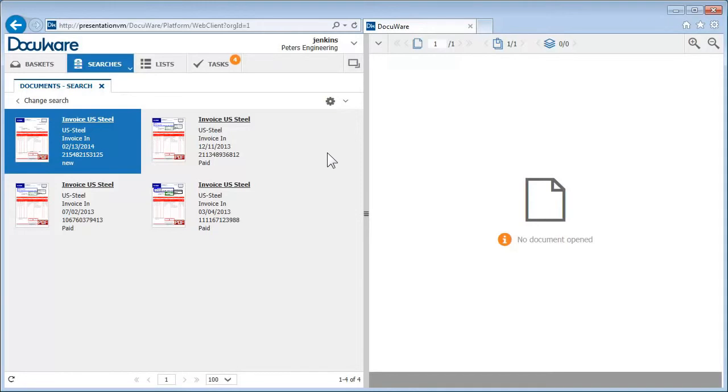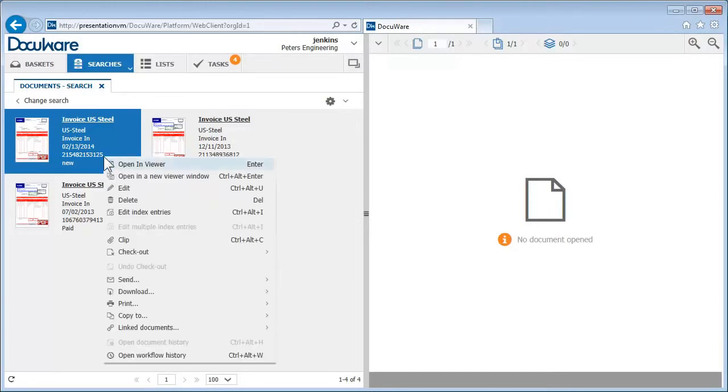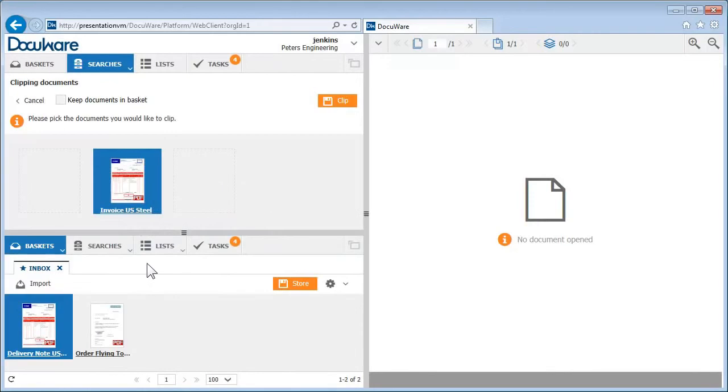Again, the Clip function offers an extremely useful feature. Look what happens when you click Clip in the context menu. Your basket area opens, and you can simply drag a document that has not yet been stored and drop it before or after the document in the file cabinet. The Clip button then attaches these two documents.